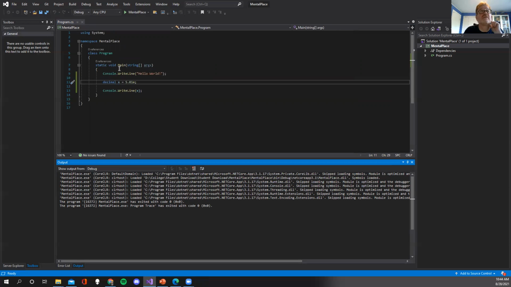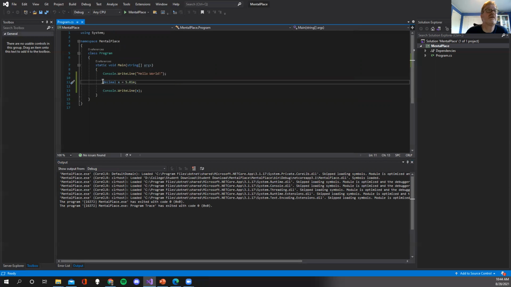The other thing they bring up is constants, not consoles. Constants are on pages 96 and 97. Constants are kind of interesting because I can actually show you something else with this. Let's just for now make this back to being an integer.